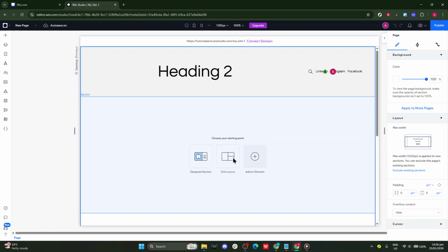This creates a tidy structure, making it easier for visitors to find related content, and it keeps your top-level menu more streamlined. If the indent looks too deep or too shallow, simply drag it again until it sits exactly where you want it. And that's it.